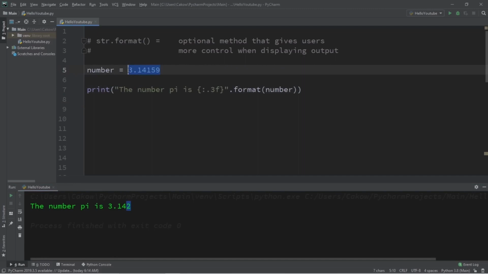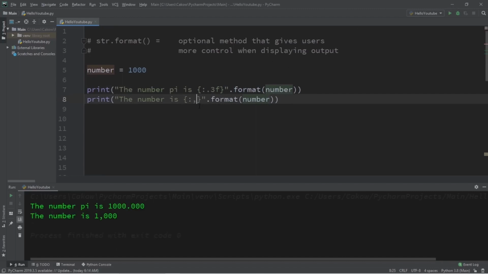So this time, let's change our number to something larger like 1000. And I will copy this line and make a few changes. Let's say the number is, and I would like to add a comma at the thousands place. So after the colon within the format field, I will add a comma. So this will automatically add a comma to all 1000th places.